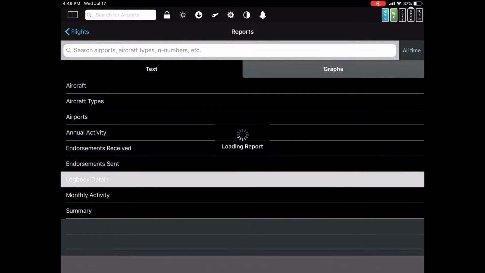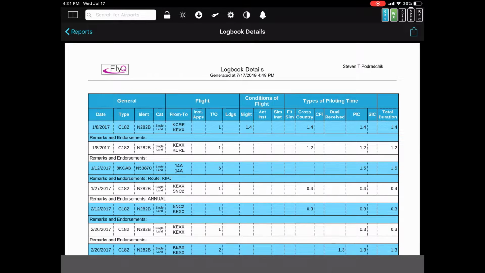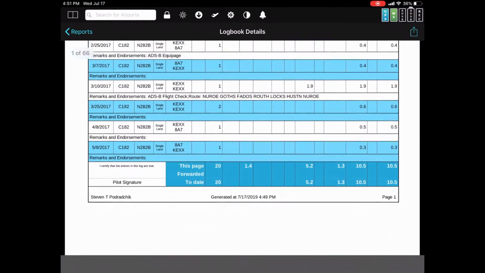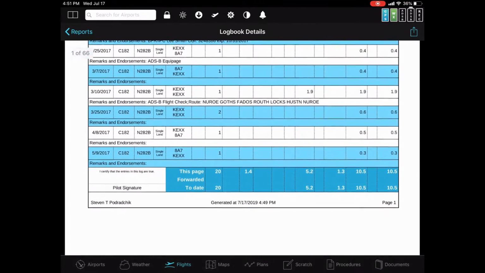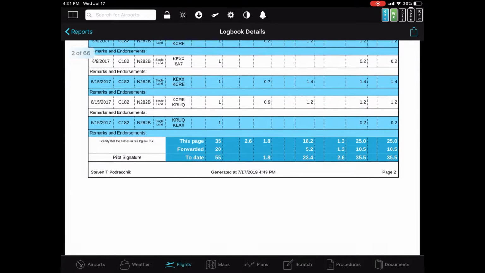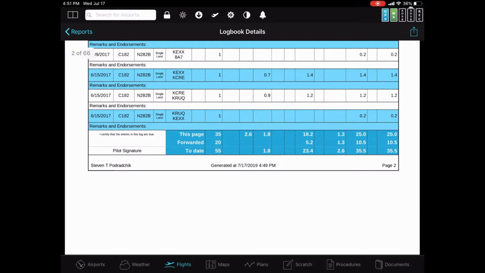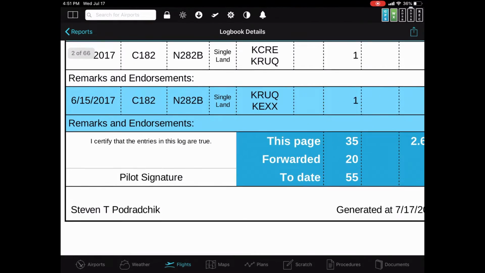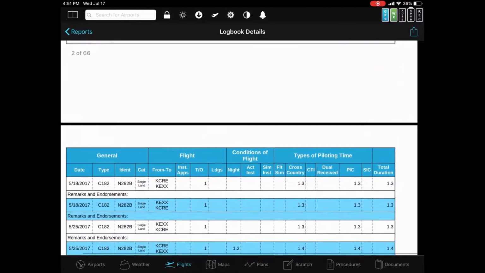But generally speaking, it will take about maybe 20 seconds or so to generate. Okay, so now you see the logbook comes up, and here you are. The logbook is a pretty standard format, although it's very compact, very easy to use. It gives you how many flights, it works on a per page basis, carry forwards, and so on. It gives you a spot to put your signature, endorsements and comments are listed there.